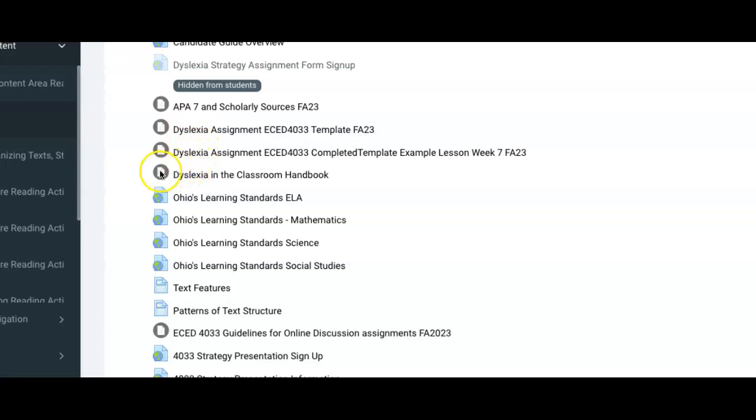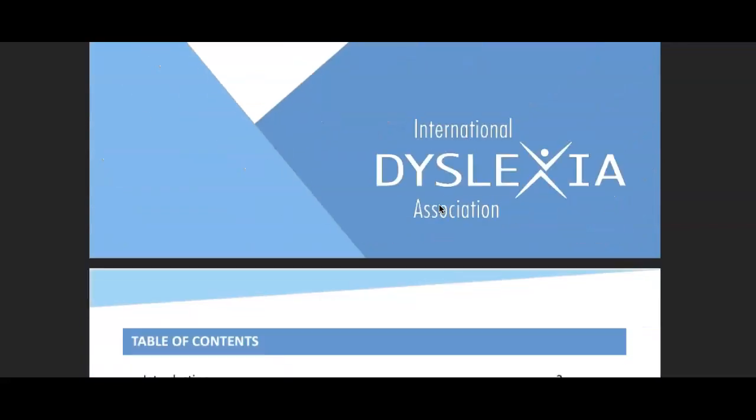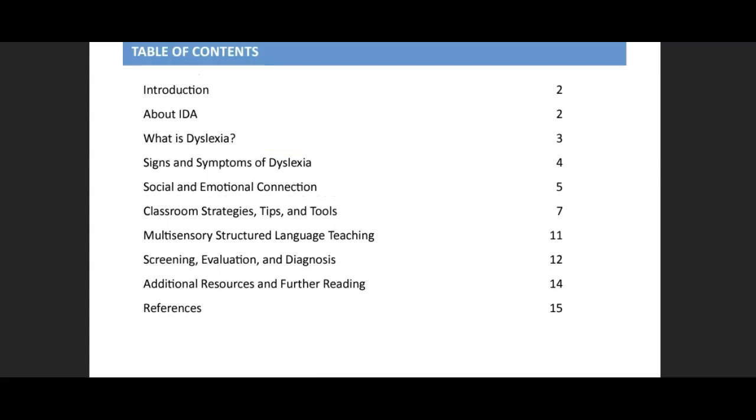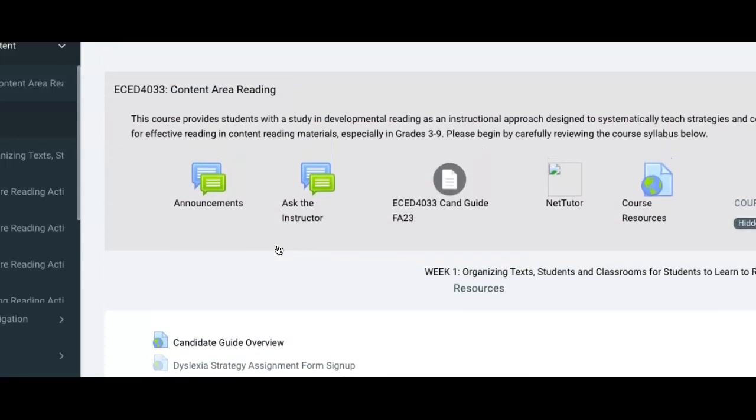Here is the Dyslexia in the Classroom Handbook. So you'll want to look through this and read it. Here are the Ohio Learning Standards for language arts, math, science, and social studies. So these resources are going to be very helpful to you. Please use them.